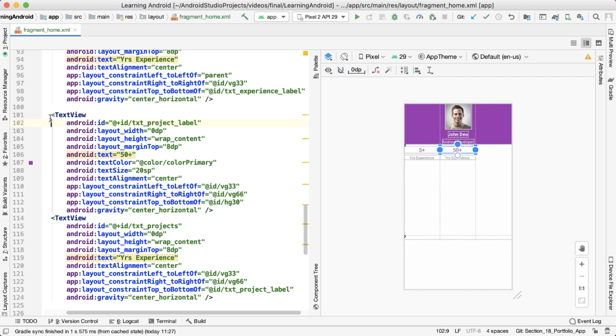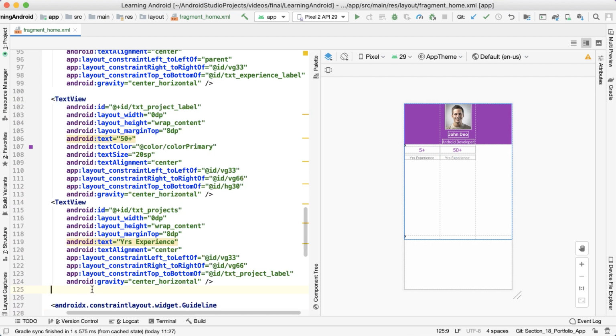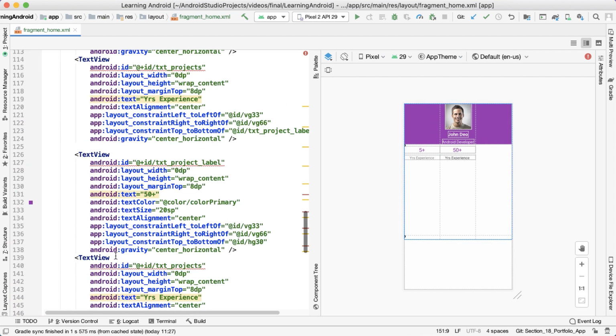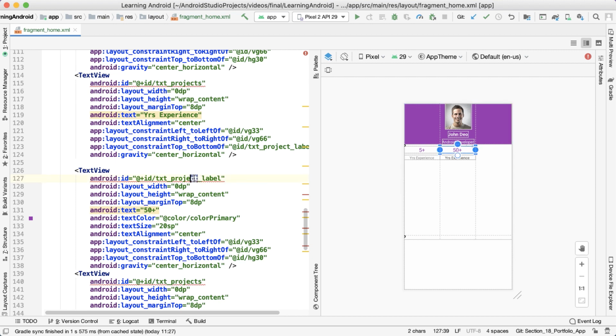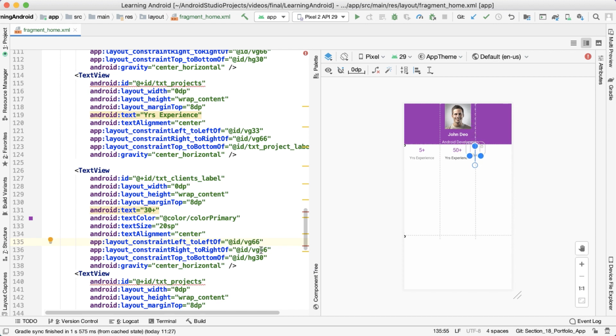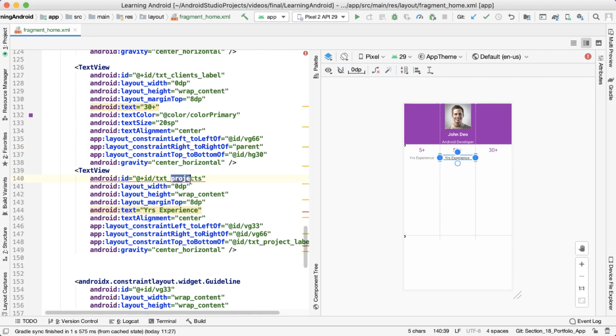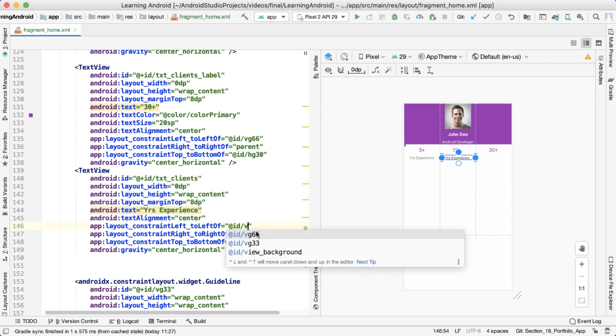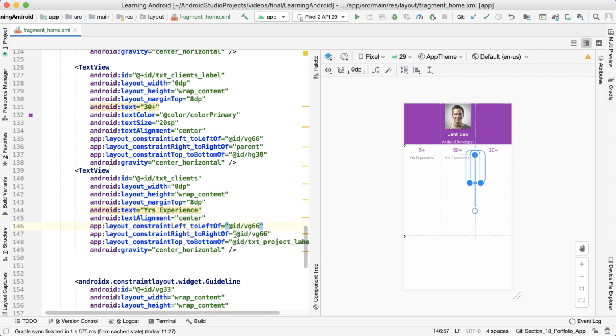So let me copy this text view one more time, and let's paste that in here, and instead of text project label, let's say text clients label, and here I'm going to say 30+, and in our constraint left to left, I'm going to say vertical guideline 66, and in our right to right constraint, I'm going to say parent, and here we're going to say text clients, and let's change this to vertical guideline 66, and let's call it parent.